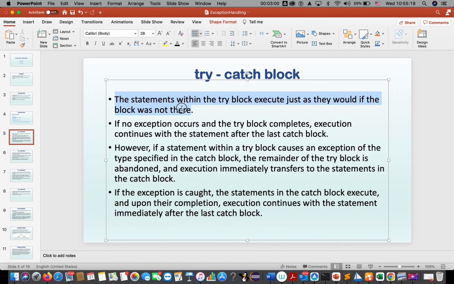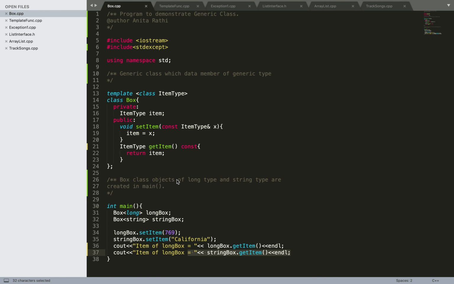The statements within the try block execute just as they would if the block was not there. That means they just follow the order of their appearance. If no exception occurs and the try block completes, the execution will continue after the catch block. That means when there is no exception, the catch block does not execute. However, if a statement within a try block causes an exception of the type specified in the catch block, the remainder of the try block is abandoned and the execution will immediately transfer to the statements in the catch block. To understand this further, let's look at an example.